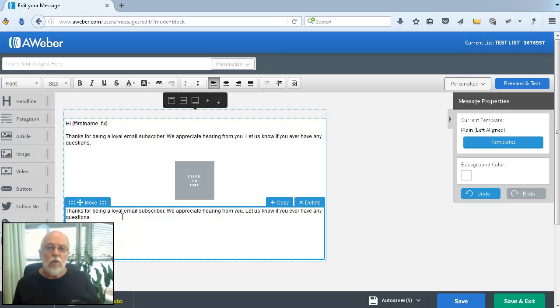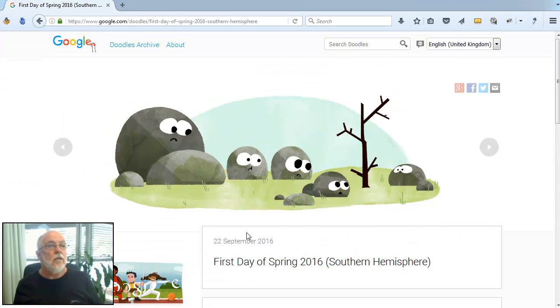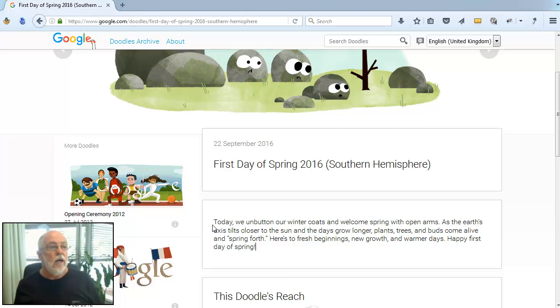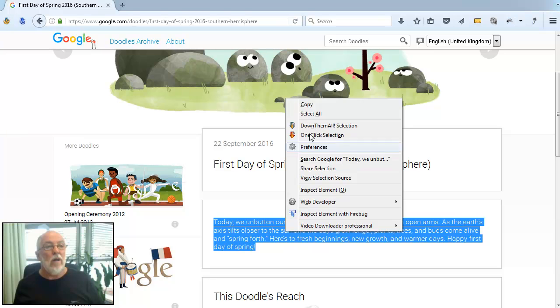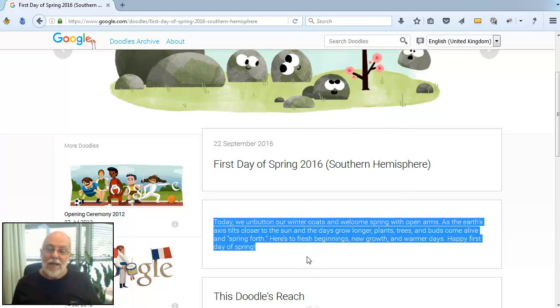But a lot of the time you'll want to copy and paste something from another email, for example, or from maybe a Word document, or from a web page. So look, I've just opened up a web page here. It happens to be one of Google's web pages. And you would normally take this text here, right-click copy, and paste it in there.